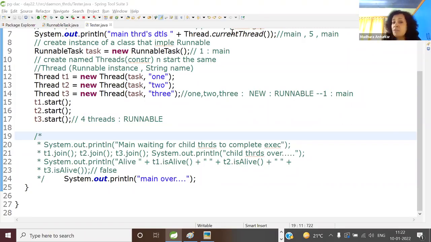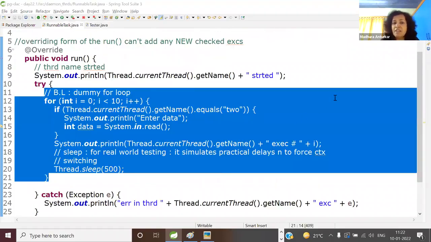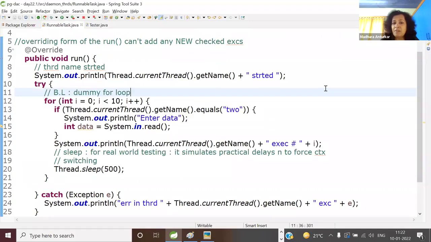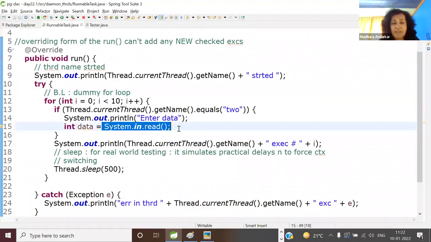Everyone understands? What will be the state of the second thread? You are right. So I'm asking you more. What will be the state of the second thread? Open that runnable task. Exactly, blocked on input. Which line number, please? Where will the thread be blocked? System.in.read, line number 15. Are we all clear?